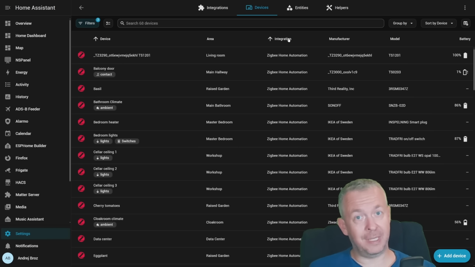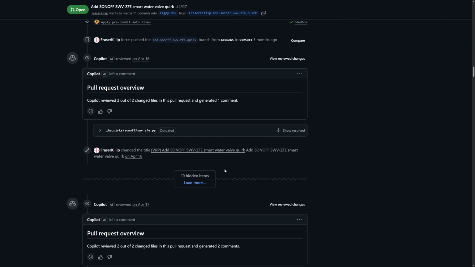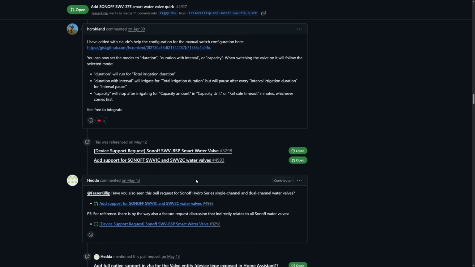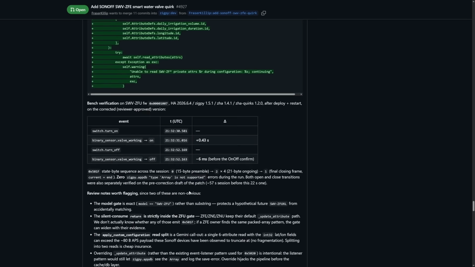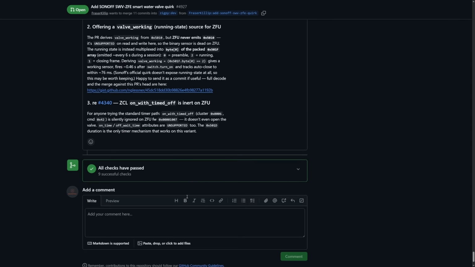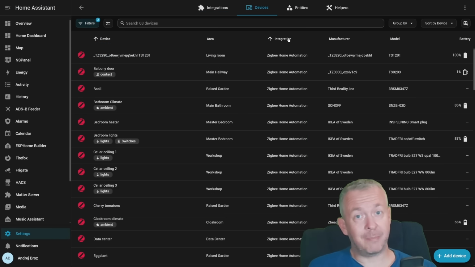I fully understand a lot of this is volunteer work. I really and genuinely respect that. But when contributors build working custom quirks, submit pull requests, and those PRs sit for months, sometimes contributors simply give up. And that's a problem. Not for one person, but for the whole ecosystem.